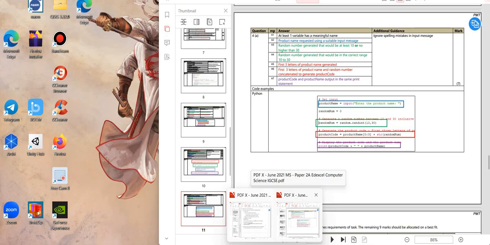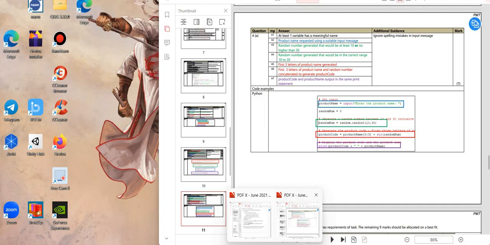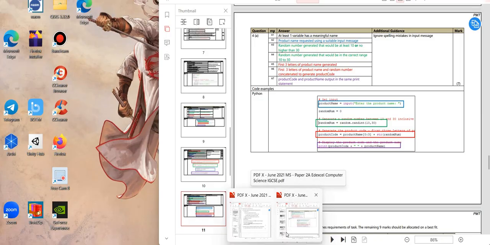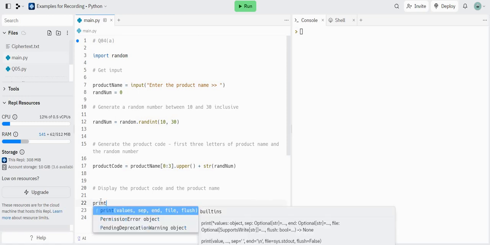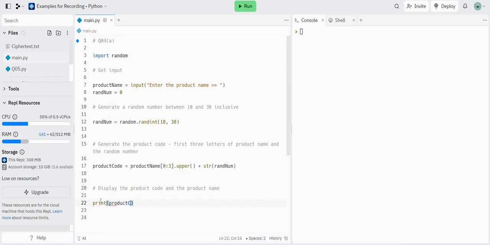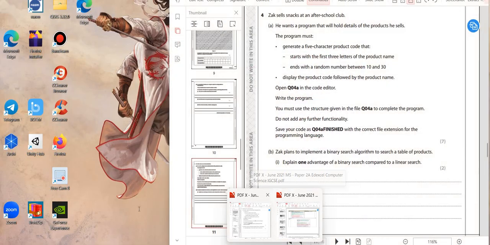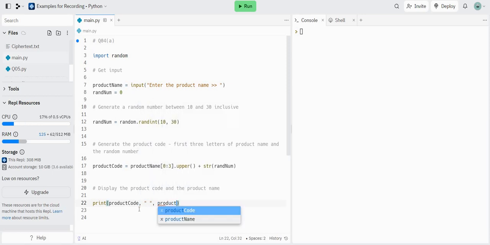And then we want product code. And that will equal to product name being upper and then str to random. And then we will want to display the product code. So we want to print the product code. And then is product name.